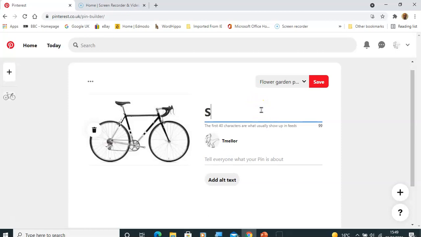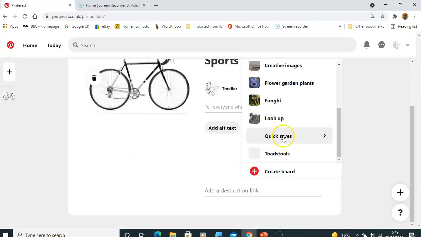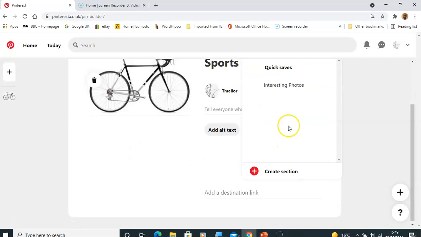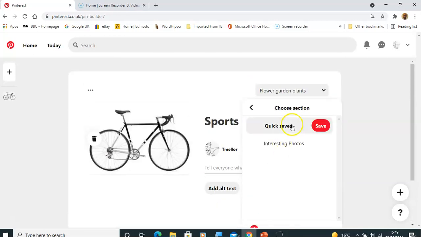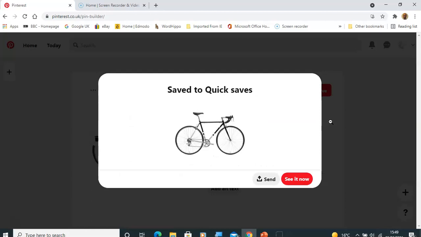I'll call it sports bike. I won't put any details now, but you could add some extra text onto it. And I'll save that into my quick saves folder for now. Okay, and I'll save it. So that is creating your own pins by uploading your own pictures.